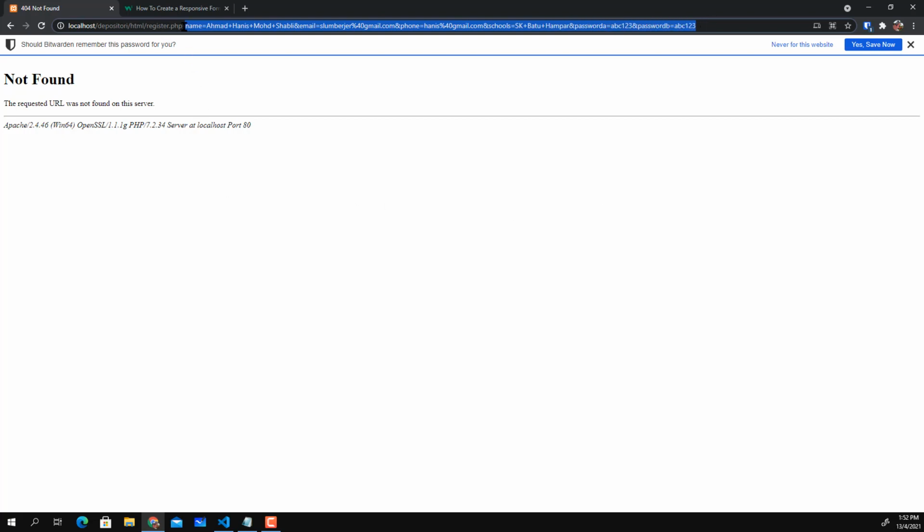Alright, so the data being transmitted here: name, this is the variable, email, phone, no, it's not supposed to be phone here, the phone should be phone number. So that's why it's very important for us to identify this. I do have name, email, I need to get phone, I do have schools, password A and password B.